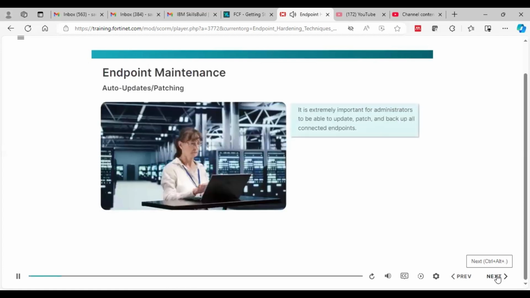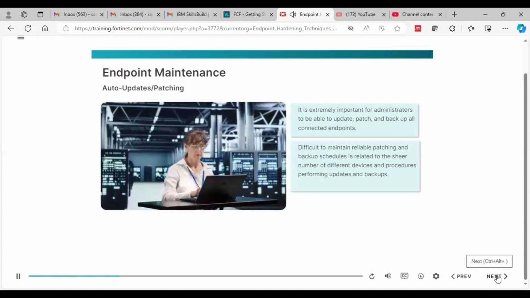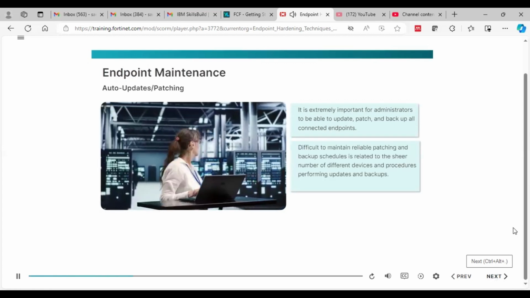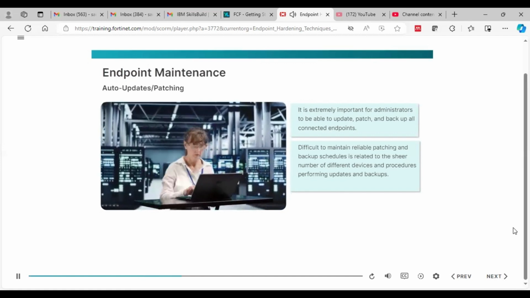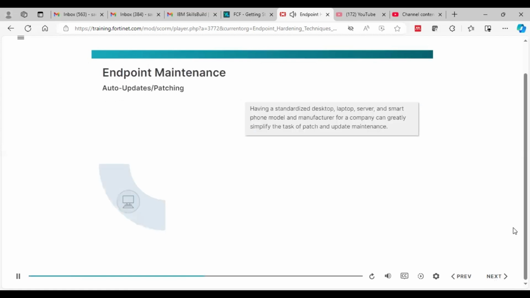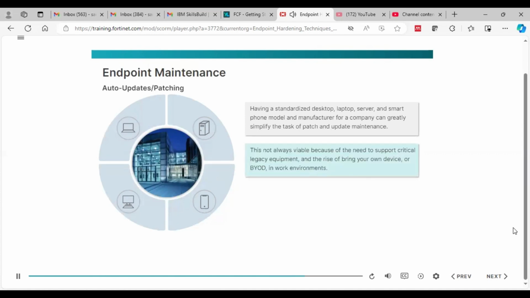In any environment, it is extremely important for administrators to be able to update, patch, and back up devices. The difficulty of maintaining reliable patching and backup schedules is usually related to the sheer number of different devices and procedures required to perform updates and backups. Having a standardized desktop, laptop, server, and smartphone model and manufacturer for a company can greatly simplify the task of patch and update maintenance. However, this is not always viable because of the need to support critical legacy equipment and the rise of bring your own device, or BYOD, in work environments.